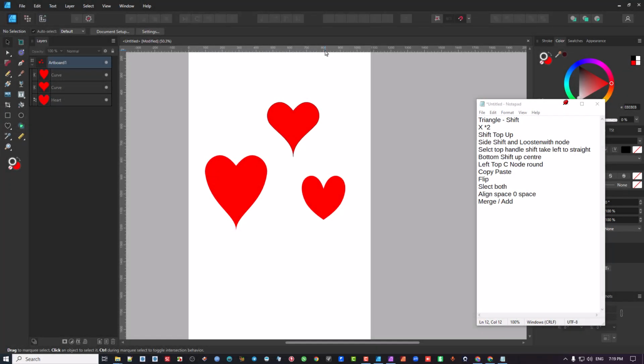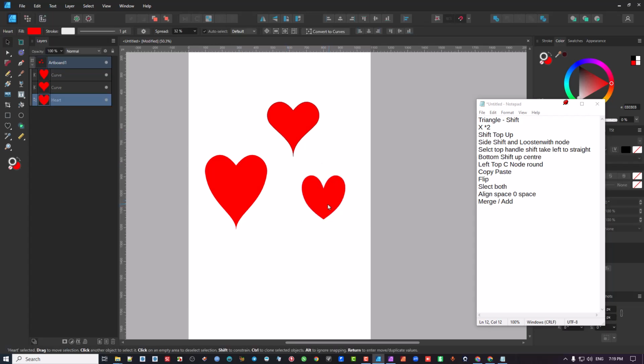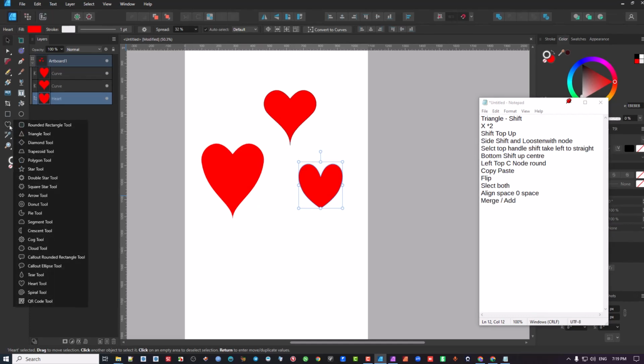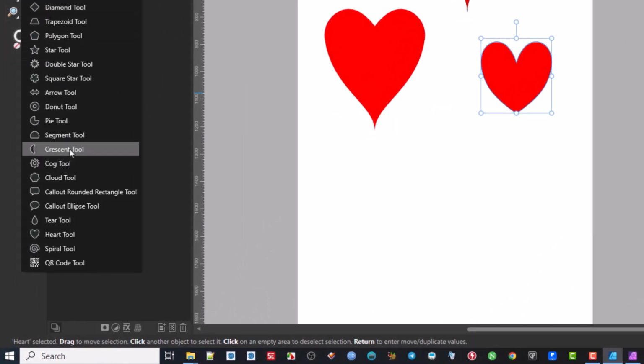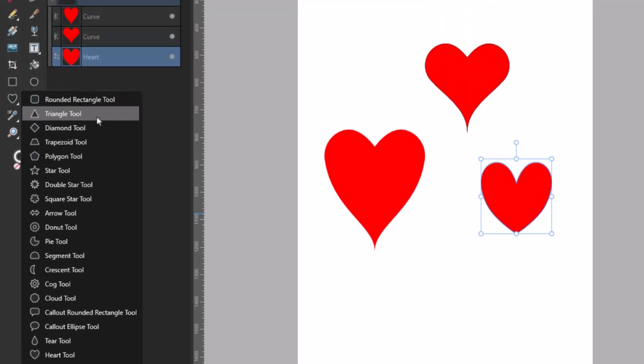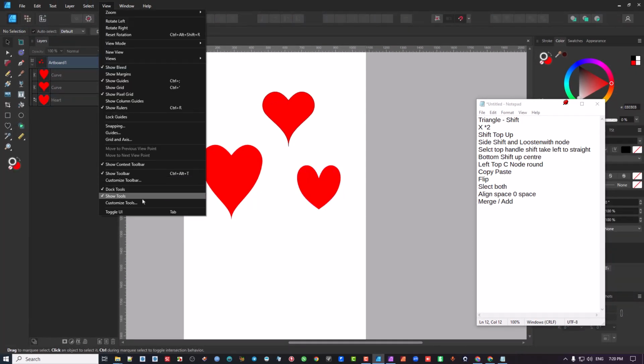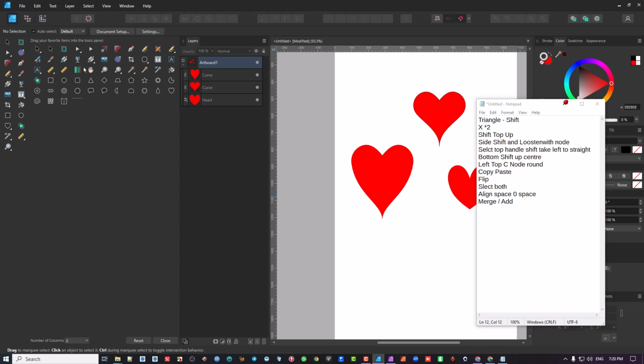Let's look at Affinity Designer and how to make some hearts. When you consider making hearts, I know a lot of people default to the heart tool. If you go into the section with all of the design elements and it's not showing up here, you can just go to View, Customize Tools, and you'll see the tools here and you can then drag them across.